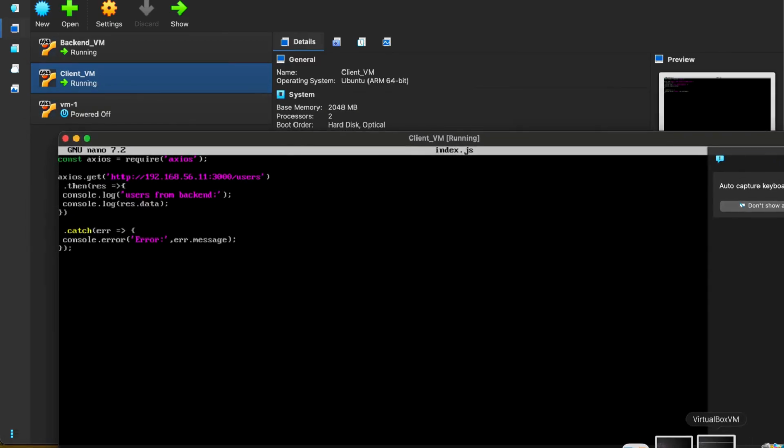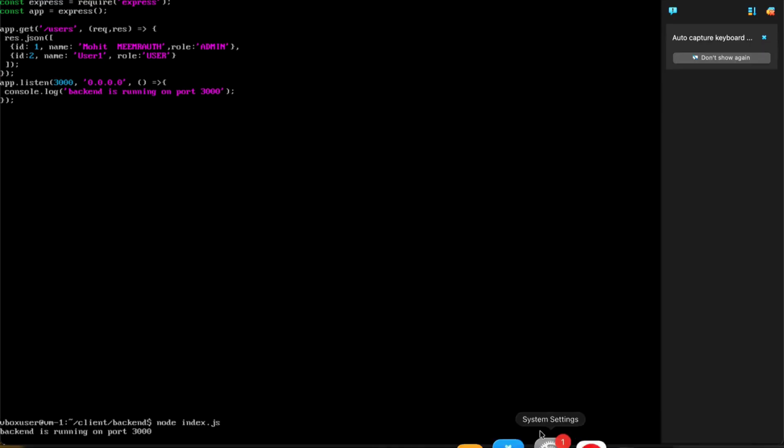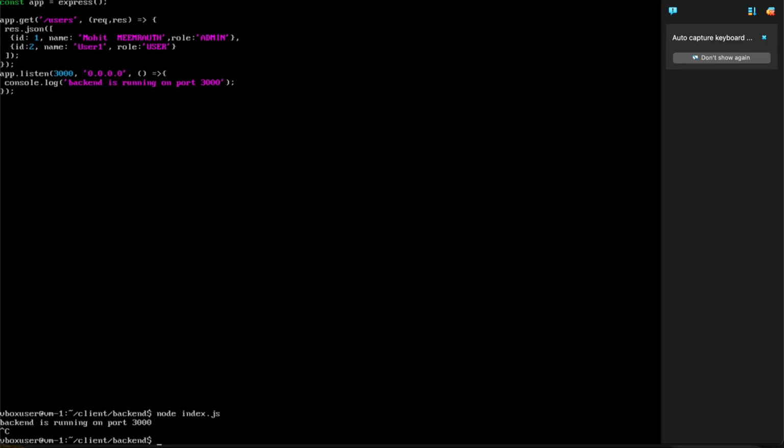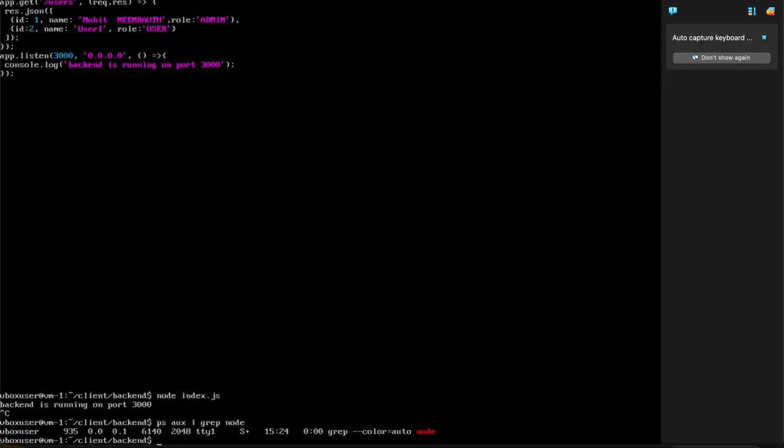We can find the IP of the first virtual machine using some commands. I will show you. So this is our client one, and this is our backend one, and we'll press Control C. Inside the backend one, first we have to run the command ps aux | grep node, which will show what node is currently running. So this is the node that is running here.